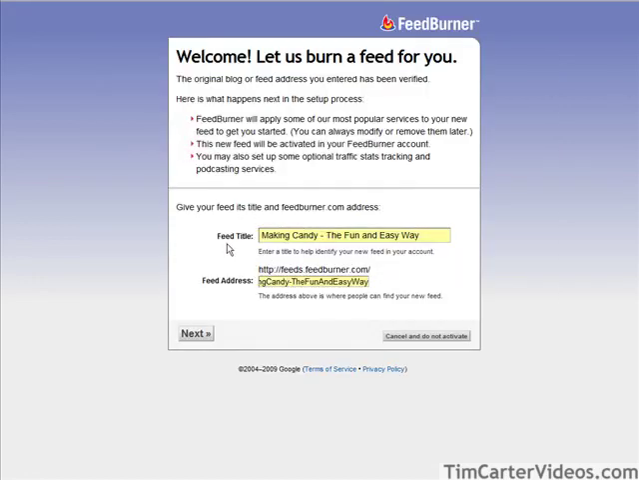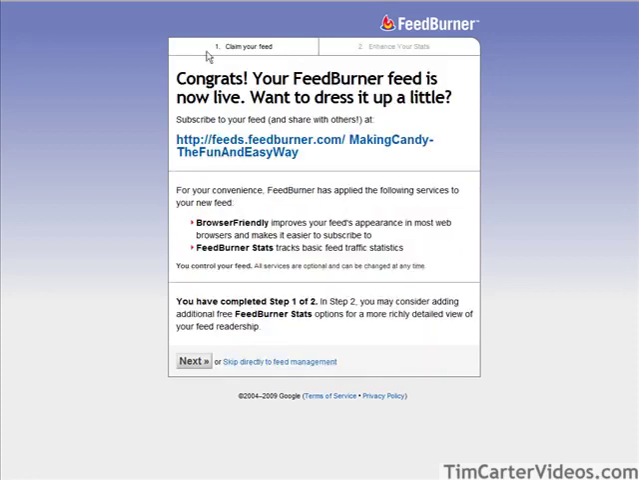Okay, it verifies it, comes up and brings in our feed title from our blog. Also, we have a feed URL down here. So our feed address is making candy the easy way all jammed together .feedburner.com. Okay, so we can change any of that if we want. If we like it the way it is, we click next. Okay, so there is our feed URL there. And we can click next now.